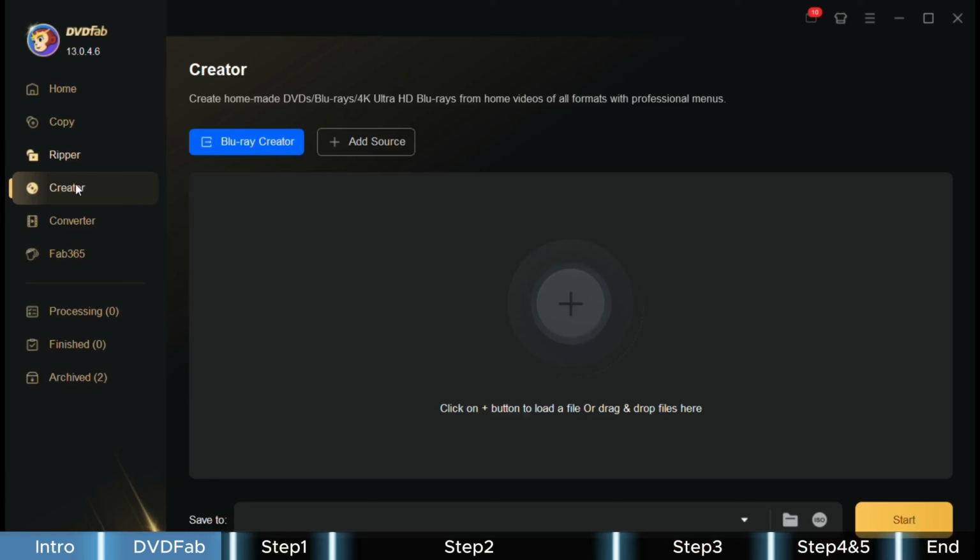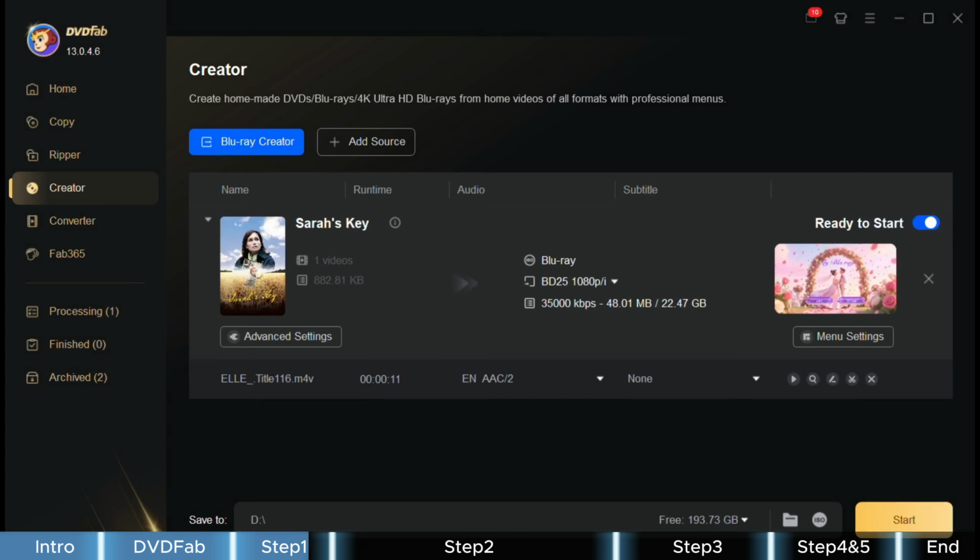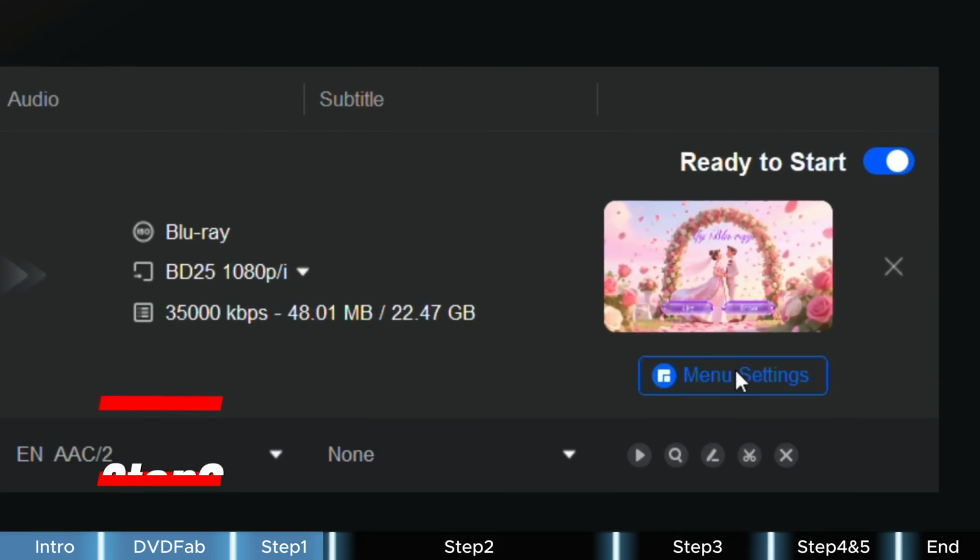streamline the whole process. Start by launching DVDFab 13 and switching to the Creator tab. Then select Blu-ray Creator. Click the Add button or simply drag and drop your video into the workspace. Multiple formats are supported, so you can import your files with ease. Alright, now comes the fun part.